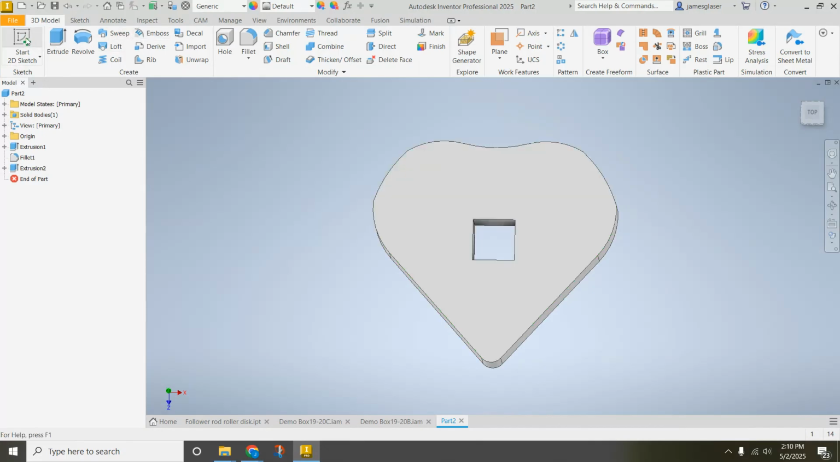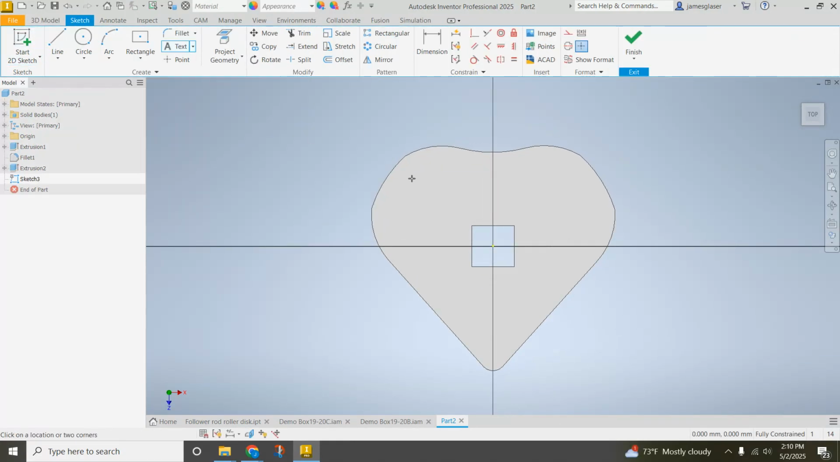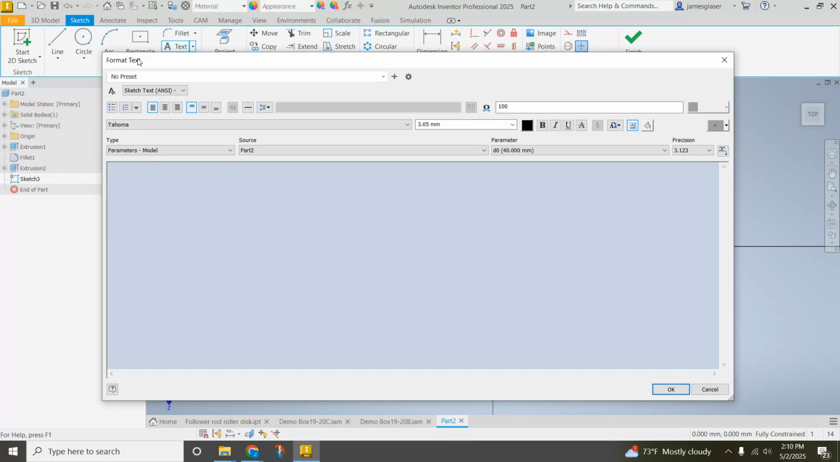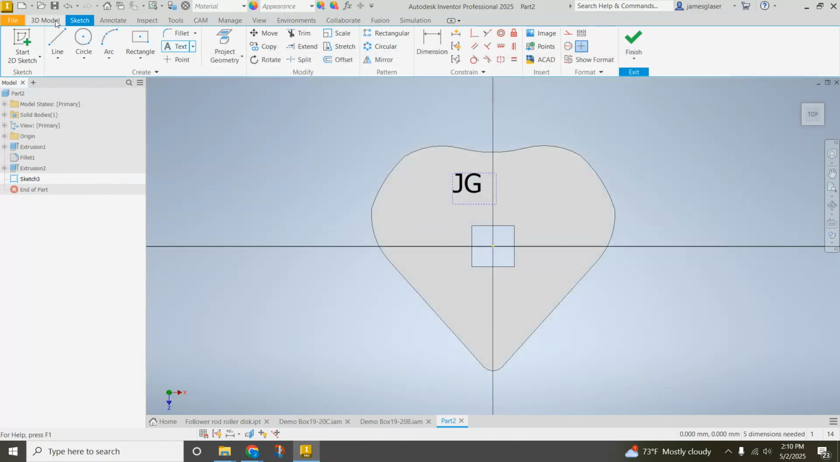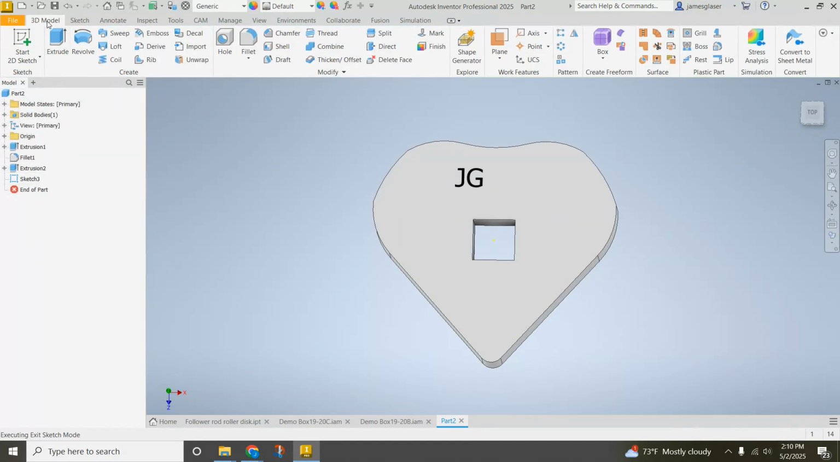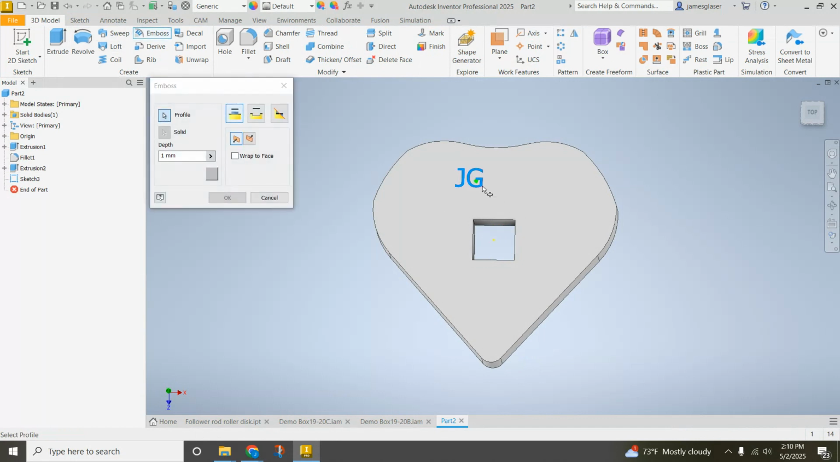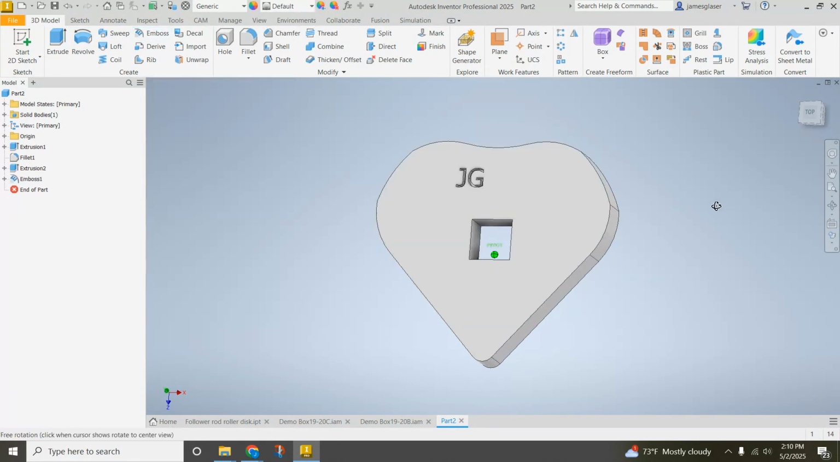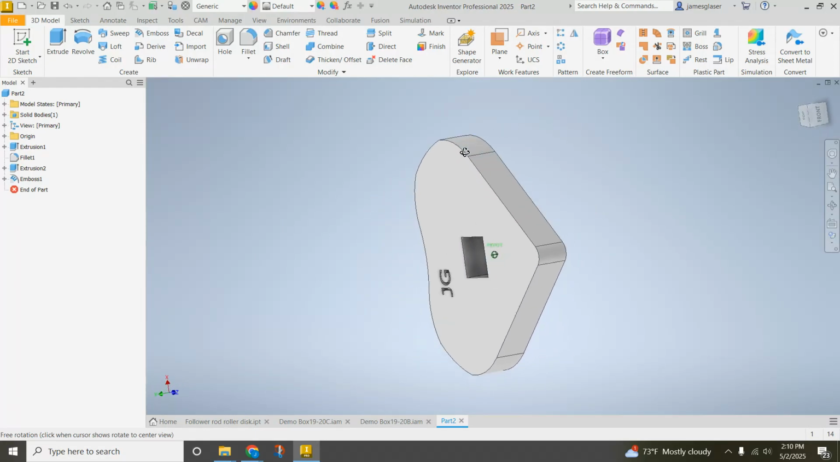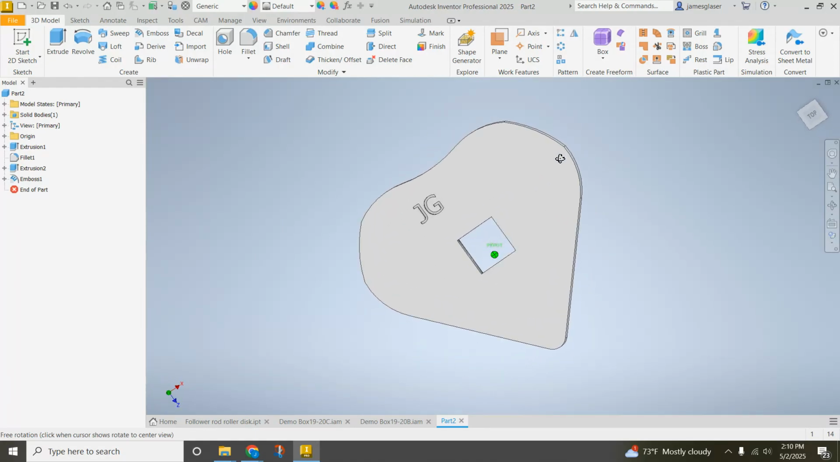All right, so I'm going to go ahead and put my initials on there. And emboss those. Finish the sketch, click emboss, click that, inward, boom, done. All right, so that's a parametric heart shape, and honestly, I would make that a little bit deeper if I were going to do this again, but the follower likes to get stuck in there if you do that. So have fun, good luck.